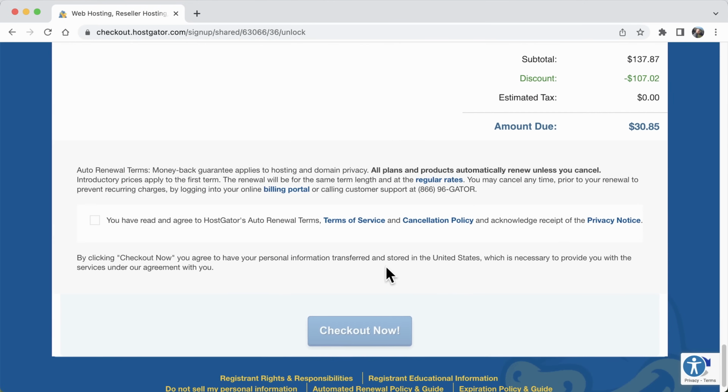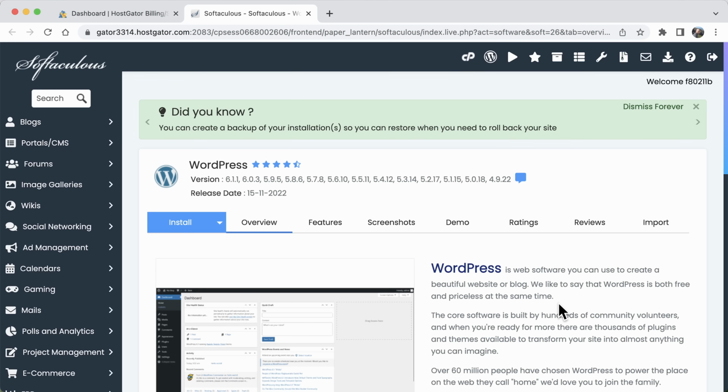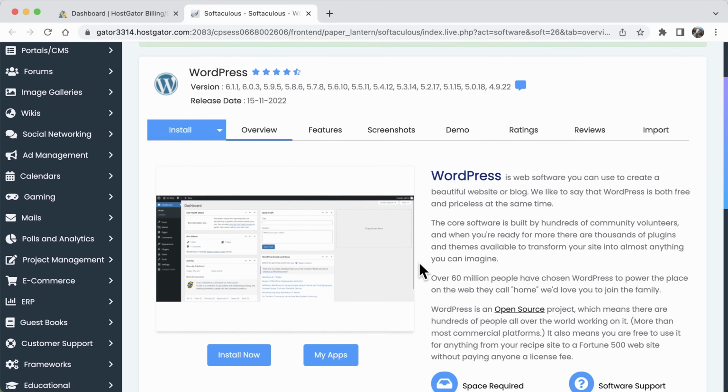Next, we can say I have read and agree to the terms of service and click checkout now. Right, so congratulations, you've actually done the hardest part, which is just decide that you actually want a website. The next thing that we're going to do is click on Install WordPress. So if you see Install WordPress anywhere, just click on it. Then we can see this page right here, and all we have to do is scroll down and click Install Now.